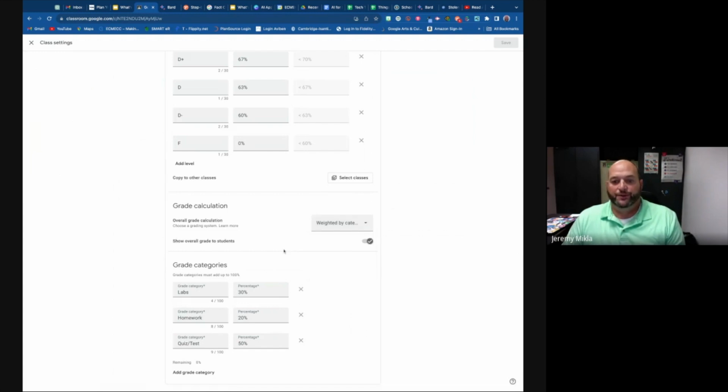You can then also add the categories. As you can see, I've set up a few of the categories here and weighted them with these percentages. And again, by clicking on any of them, you can easily do that. You can also delete them or you can add other categories.